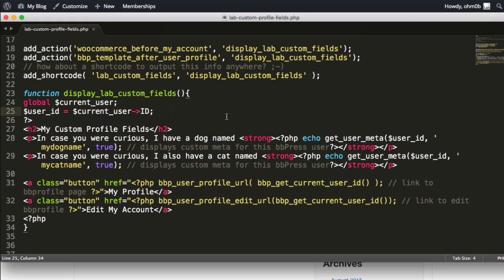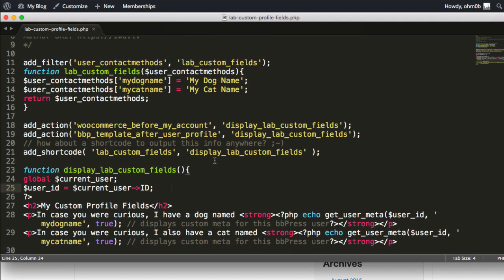Now, you can display this multiple ways, and here's where I'm going to take you to that area. Remember, I've talked about in other videos how you can use modifications to a template file and include it in your child theme. That's one way to do it. Or you can use actions and hooks. And that's another way. A third way is shortcodes. I'm going to show you that as well. Okay, let's start with the first way to do it.